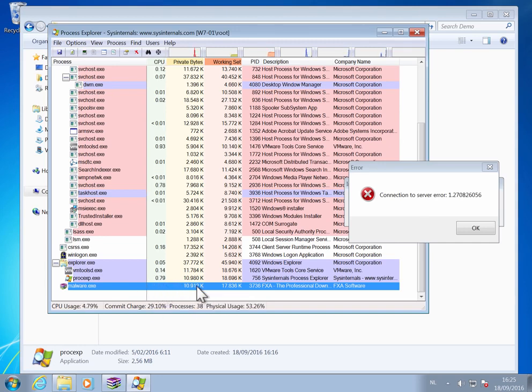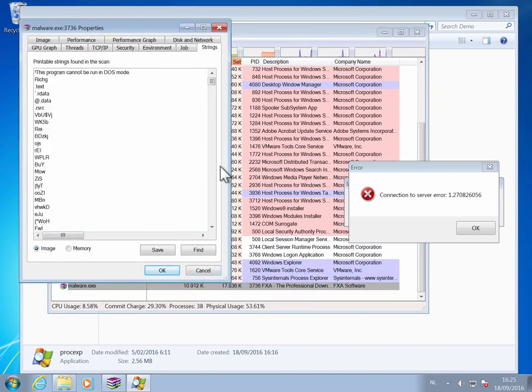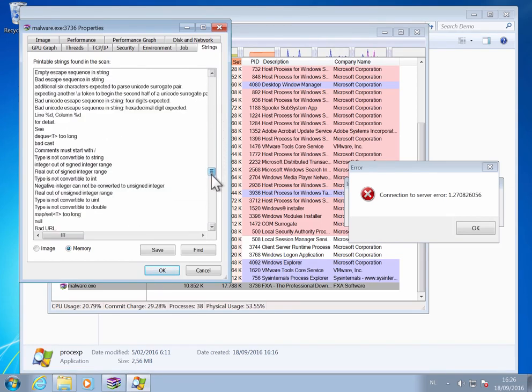And I can look at the properties. Okay. In the properties, I can go to the string tab. And here you have all the strings that are found in the file, which is obfuscated. But here you also have all the strings that you can find in memory. Now here the strings are no longer obfuscated.